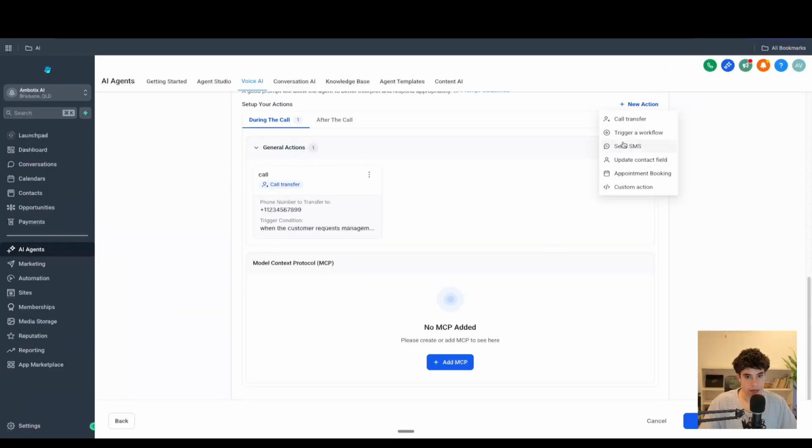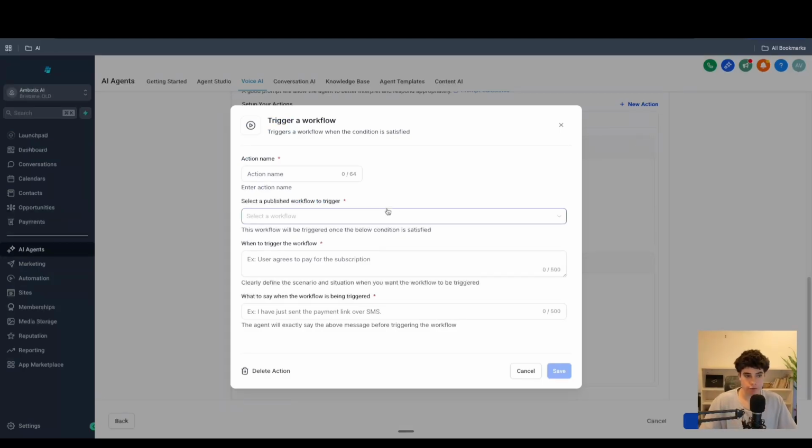Then from here, let's add a new action. This is going to be triggering a workflow. This is a very good feature because the Go High Level automation section is very, very good and very comprehensive. This can be very useful to utilize their inbuilt automation platform without having to connect to N8N, without having to connect to make.com. So this is why we would use this trigger workflow.